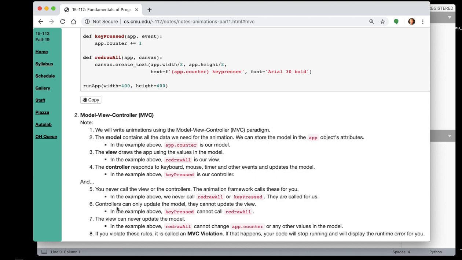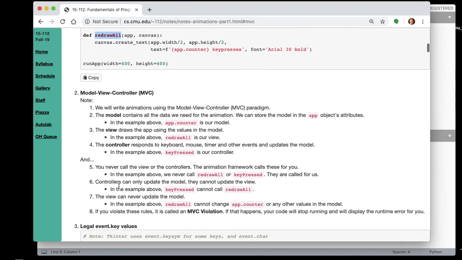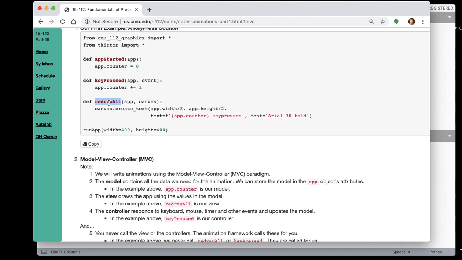Cool. Okay. Controllers can only update the model. They cannot update the view. So in particular, keyPressed can modify the model, app.counter, but keyPressed cannot call redrawAll, update the view. And the view can never update the model. So redrawAll can use the model, but it cannot modify the model, it cannot update the model.